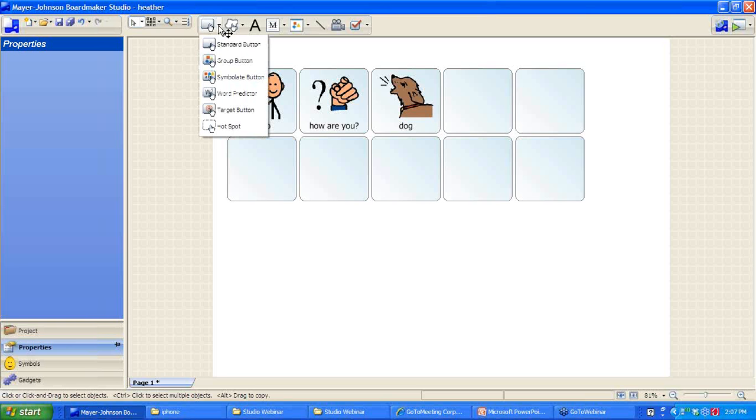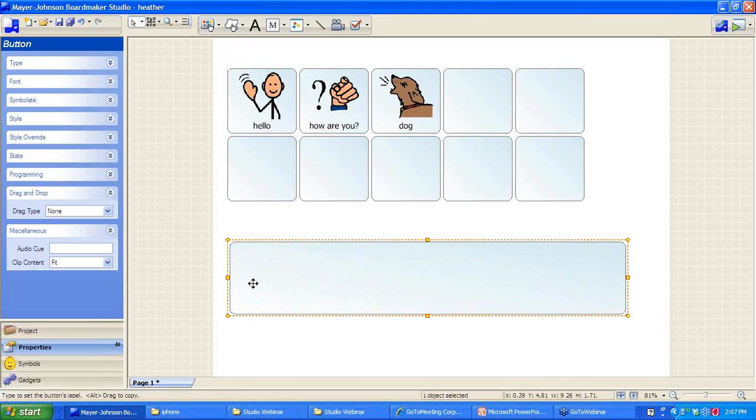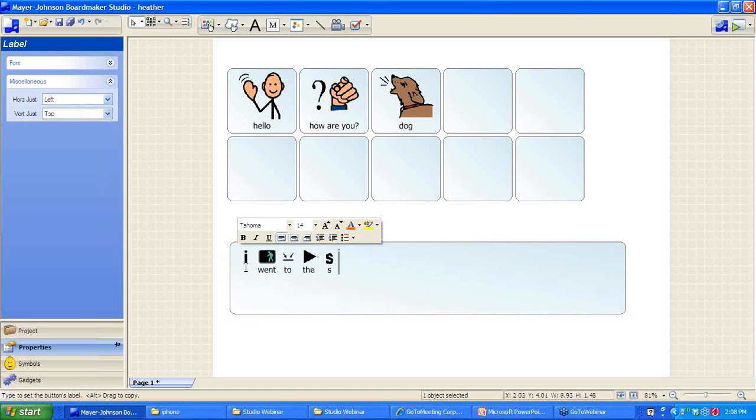Next to my standard box button is a little down arrow. I'm going to click on that, and there are tons of different kinds of buttons that you can use. We've been using a standard button. I'm going to click on Symbolate button. Now I'm going to click and drag to make a nice long box, click in the box and start typing. I went to the zoo today. It automatically filled in my symbols. That's the Symbolate feature.